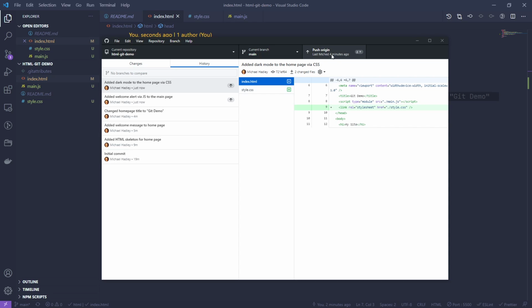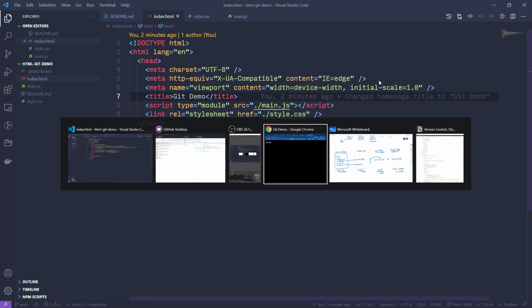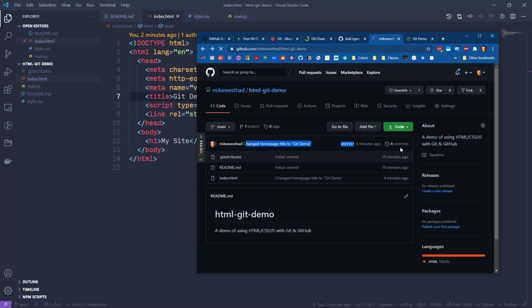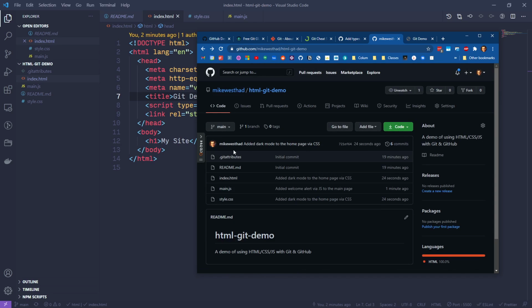And again, push it. So now both of these commits will be sent to github.com. And we should see this go from 4 to 6 commits. And now we have our main.js and our style.css here.